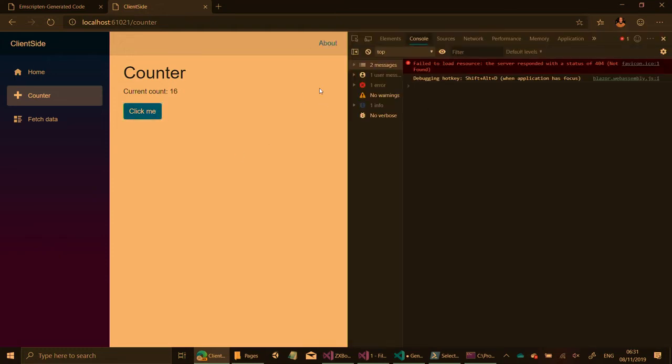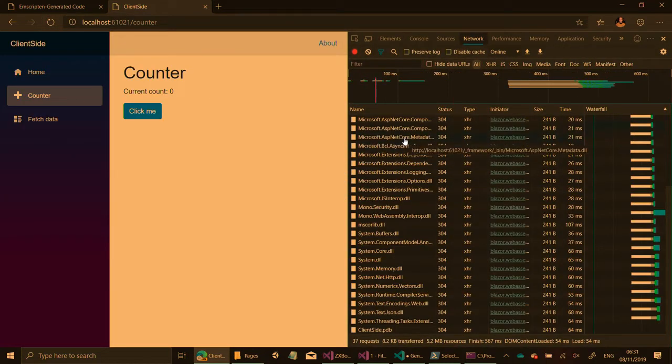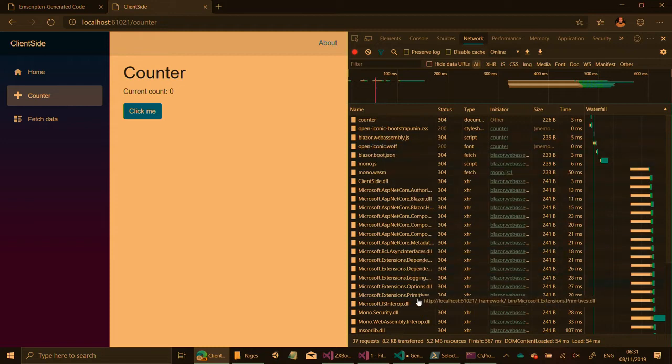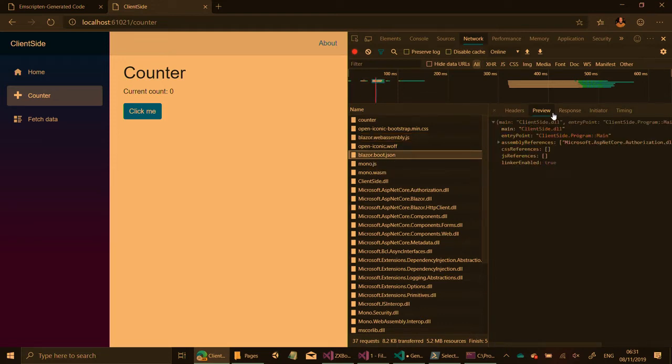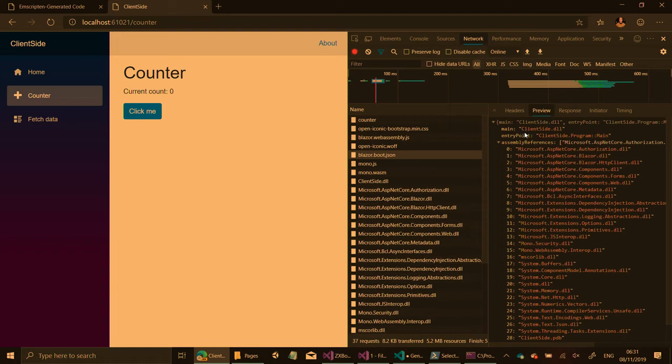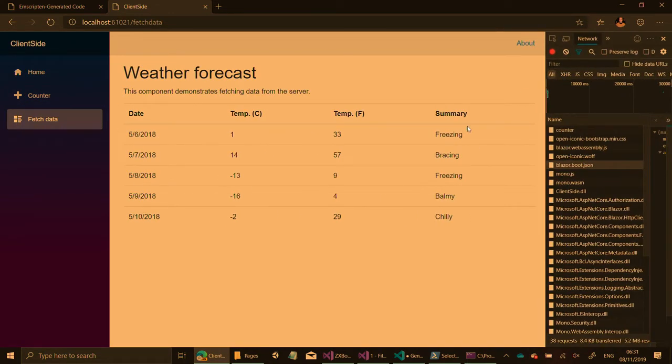So if you press F12 and we check the network, it's going to download a whole bunch of files. I did mention the Blazor WebAssembly.js. We have the Blazor boot.json. And if we take a look in there, it's going to say we're going to run the client-side DLL and all the dependencies that we need. We also have fetch data, which is going to download some weather data from a JSON file in this case, and show that.